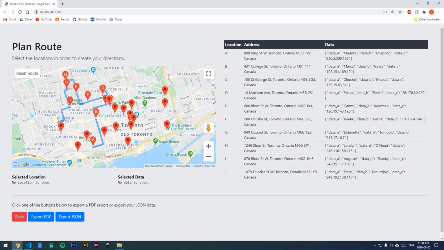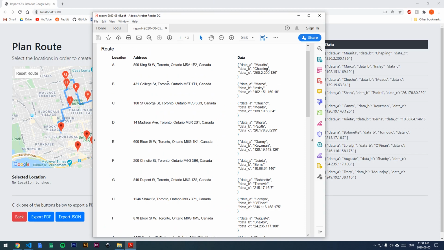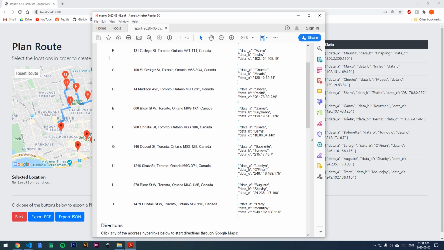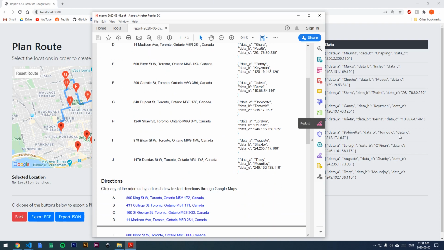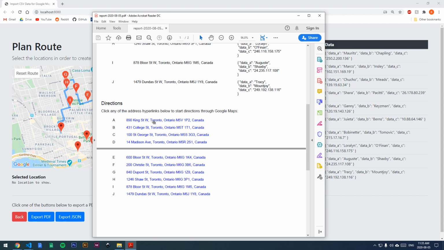Alright, so last but certainly not least, we want to be able to export a PDF report that summarizes the route that we planned. Just to give you a preview, it's going to look something like this. You can see there's a table, which is just a replication of the table that we have here, and then we have some interesting hyperlinks with some directions. If you click on them, you'll be able to get directions on your phone's Google Maps app if you were to save this to your phone.